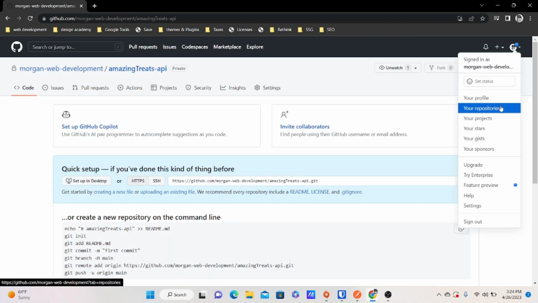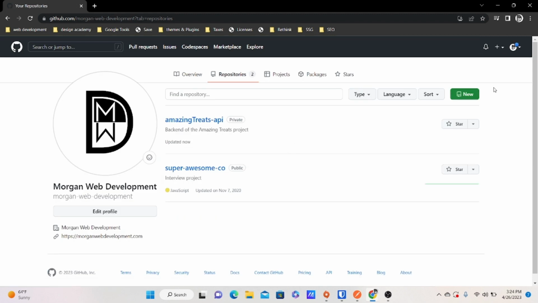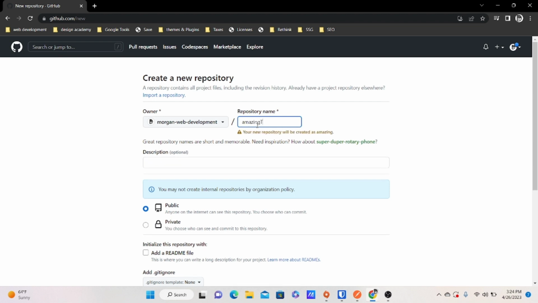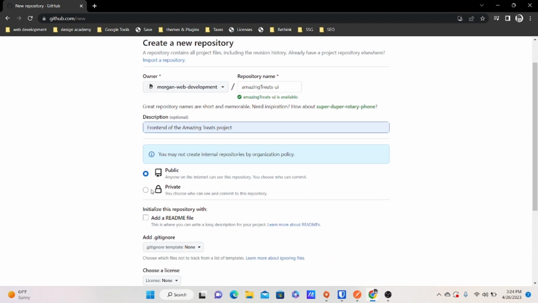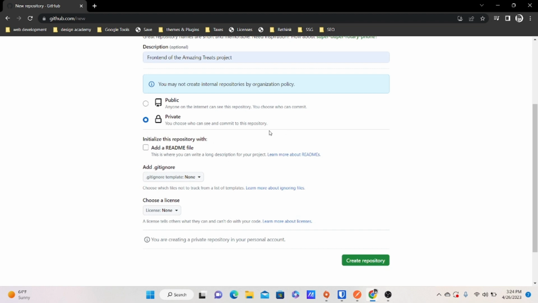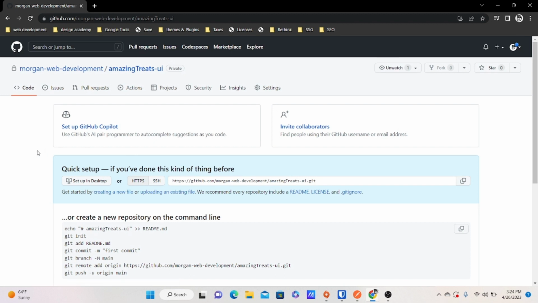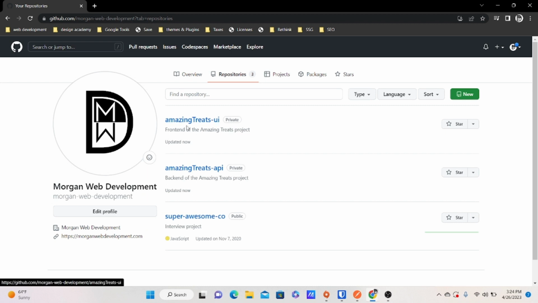We're then going to come to our repositories again and create a new one, and this one we're going to call Amazing Treats UI, and this will be the front end of the Amazing Treats project. We're going to mark that as private so only we can commit to it, and then create that repository as well. So from here, if I go to our repositories, I've got the UI and the API, the front end and the back end. You could make these a single one, but I kind of like to keep it separate.